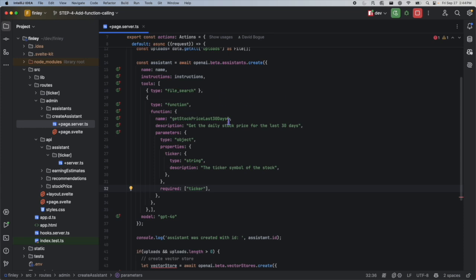I want you to call this function. It's going to give me the exact parameters to call the function with based on this. We call the function and then return the data back to that run, and then it uses it to complete and eventually puts a message back on the thread. So let's go ahead and create this assistant with function calling.